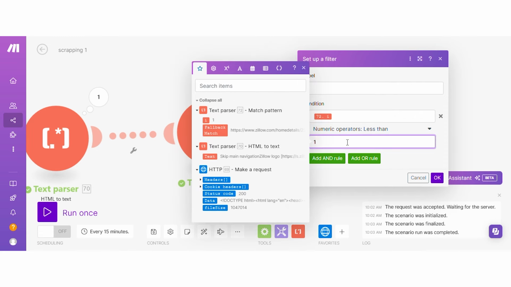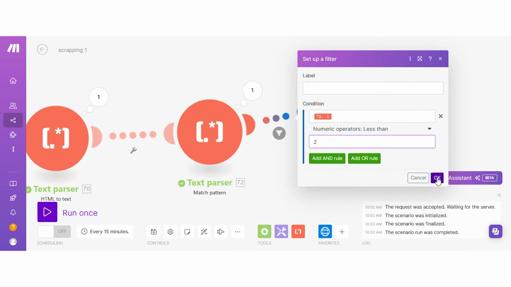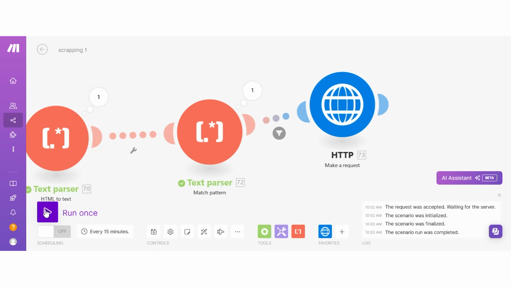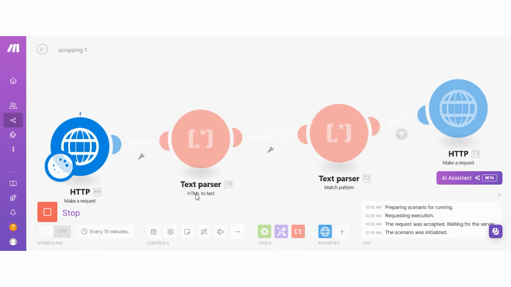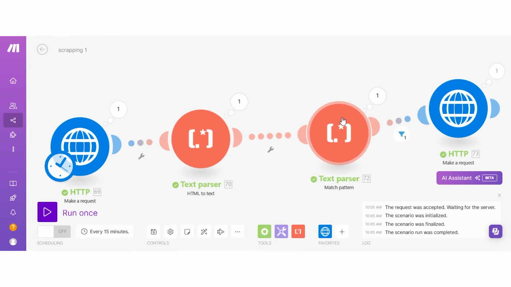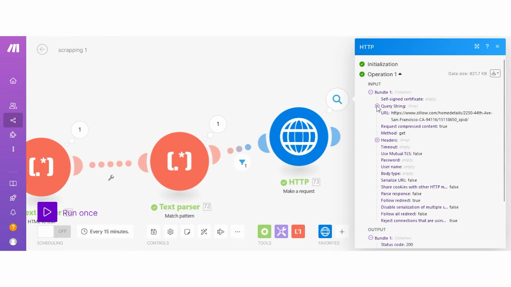So filters are very important in make.com. We will run the scenario. Let's wait for 1 second. Yeah, the scenario has been completed. Let's see the output. Yeah, status code is 200.